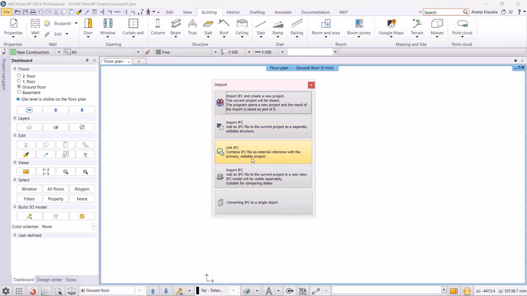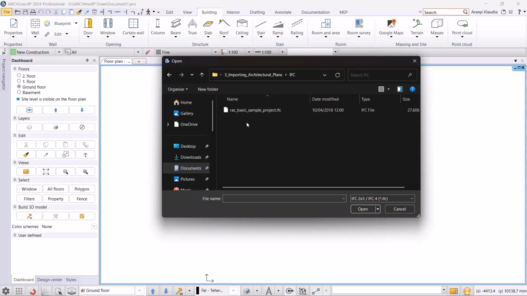3. Link IFC to the current project as an external reference. 4. Import the IFC model to the current project in a new view window, suitable for comparing states or for later using a part of the IFC model by copying it into the floor plan view. 5. Convert IFC file content into a single object, useful for furniture objects downloaded in IFC format. In our case, when we want to load a floor plan as an IFC, we need to use the first option. Select the IFC file.